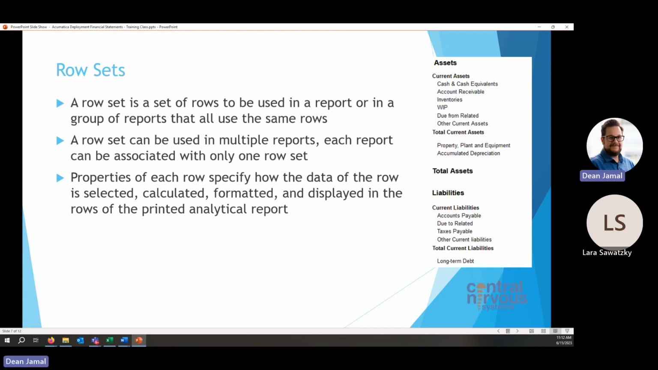The properties of each row specify how the data of the row is selected, calculated, formatted, and displayed in the rows of the printed analytical report. So over here on the right-hand side, we've got our balance sheet. This is the rows of information. Now let's look at the columns.